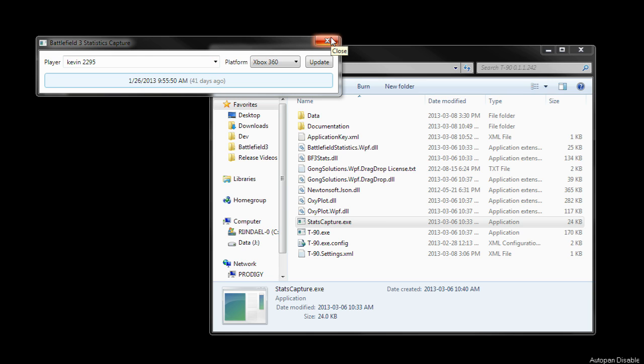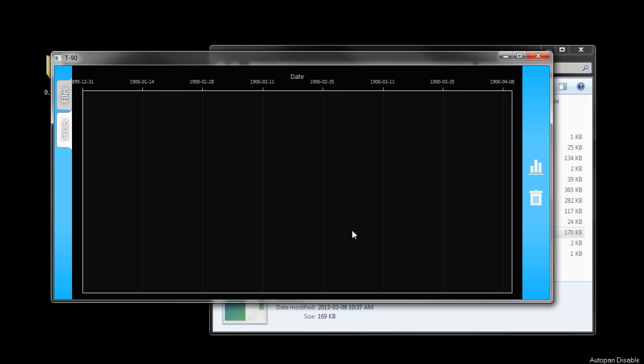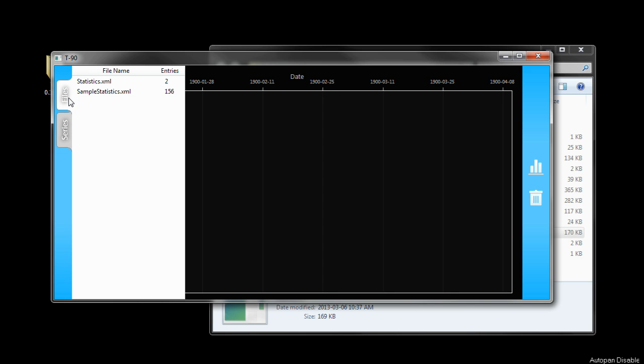Now let's view our stats using T-90. If you look under series, you'll see that there are way too many players. We only captured statistics for 2. This is because of the sample stats file, which allows you to try T-90 before you have stats of your own. Let's close it. Right-click on a file and select Close.